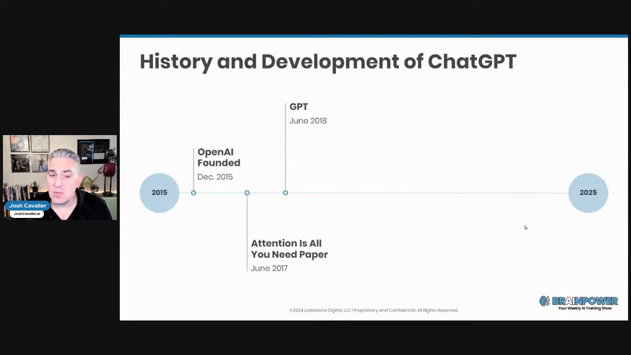The first GPT model was created in June of 2018, GPT-2 2019. And you can see there's a little number under there. That's the number of parameters within the model. So GPT-2 had 1.5 billion. GPT-3 was released in May of 2020 with 175 billion parameters.